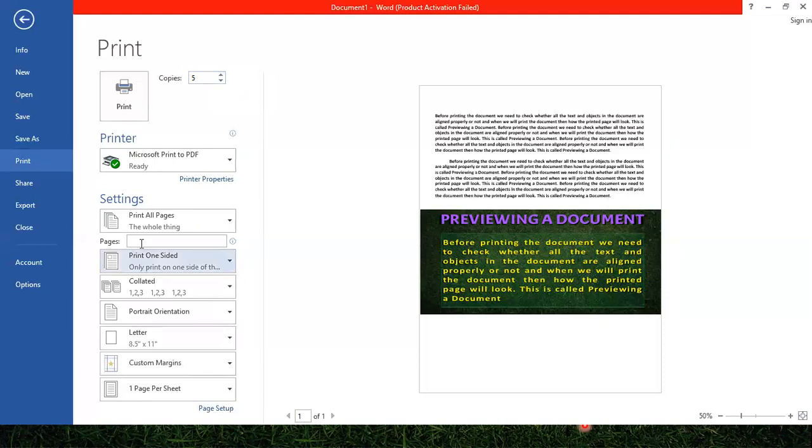Now, by this Pages option, you can define which page you want to print. For example, suppose that your document has 3, 4 or 5 pages, and you want only page number 3 to be printed. Then you can specify the page number here which you want to print. Or suppose you want only page number 1 and page number 2 to be printed, and you do not want 3, 4, 5 to be printed. Then in that case, you can specify the page numbers which you want to be printed.